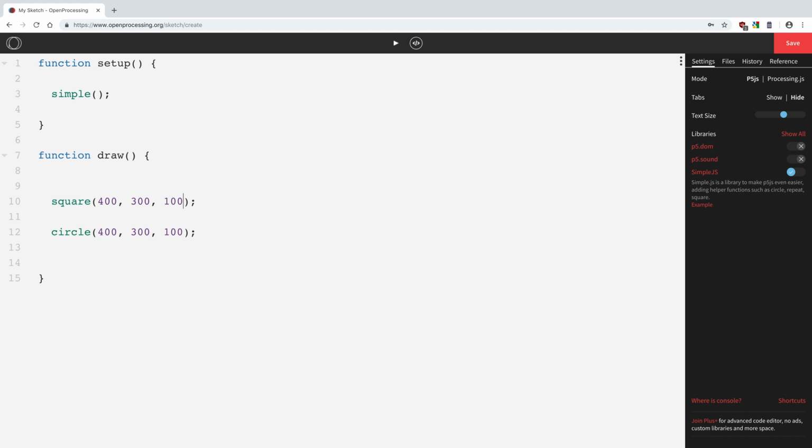Let's try and work out what those numbers mean. So the first two are the location, 400, 300, that's where we think it will be drawn, and the square has all sides the same length, so it only needs to be told the length of one side. It's not a rectangle with different sides. So it should be the same size as that circle, perhaps. Let's see. It's always fun discovering.